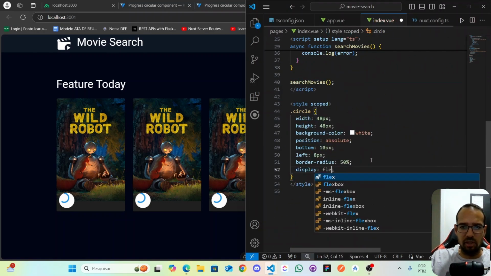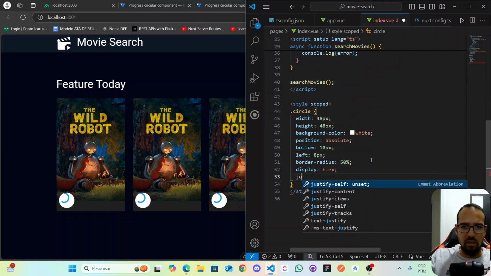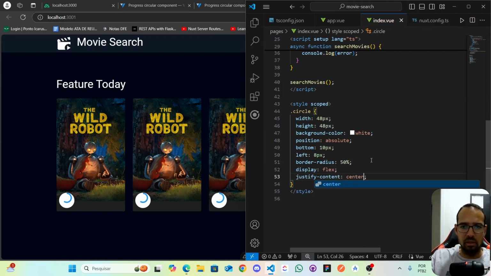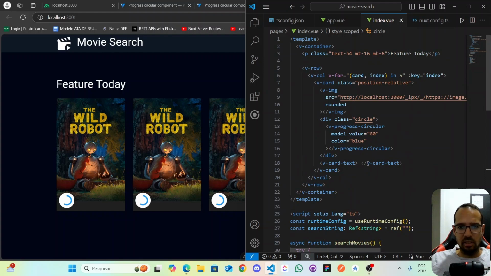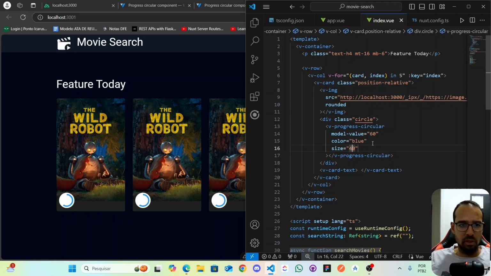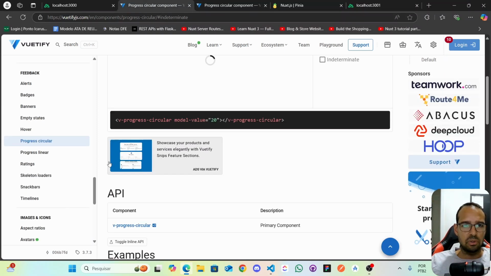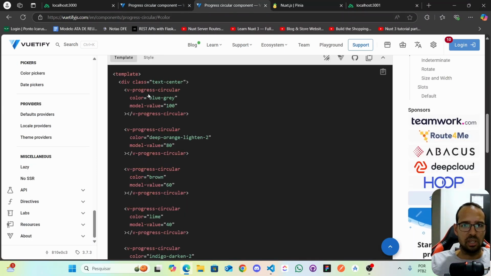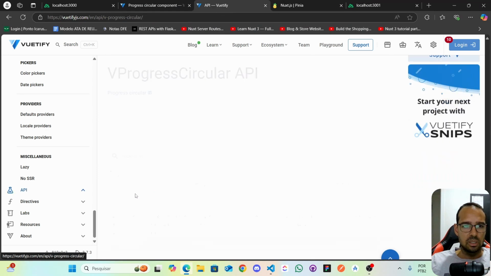Maybe a display flex and justify content center and align items center. Okay, good. We can change the size of this, I believe. Size. Let's think. Okay. If it's bigger, okay, yeah, sure. So 40. Yeah, I think 40 is good. Now we can also change the color for what is inside, I believe. Let me go to the API.